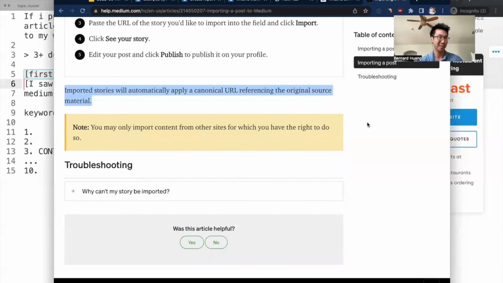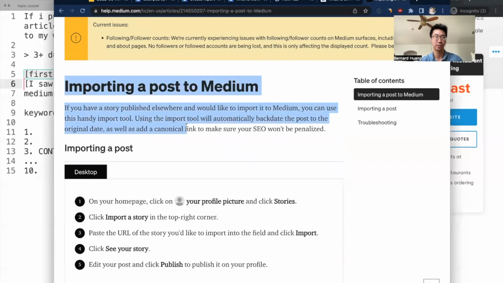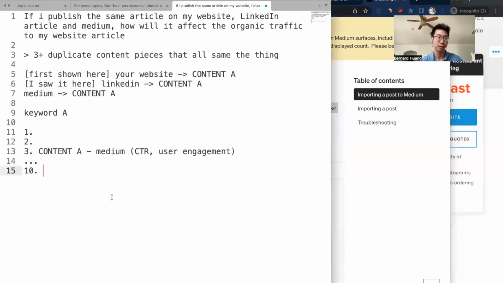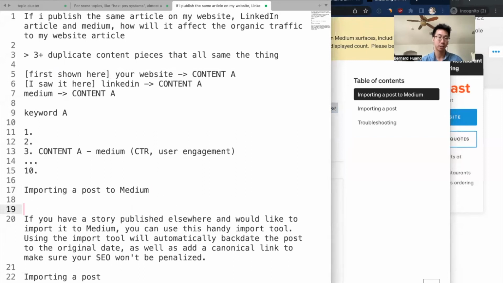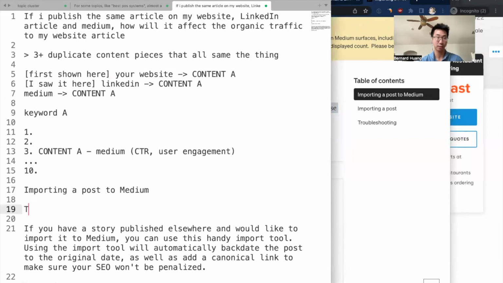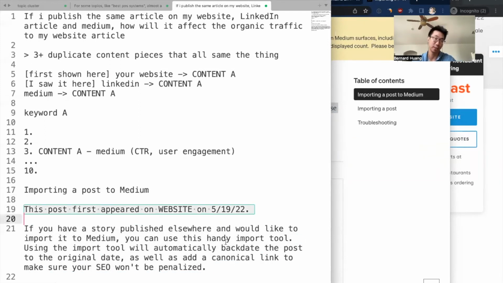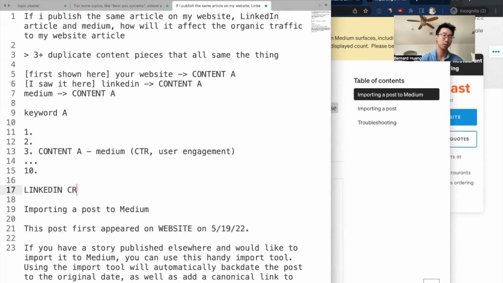I don't believe LinkedIn has a canonical thing. So what people do is, say this is the piece of content, importing a post to Medium like this. They'll publish it to LinkedIn and they'll include a sentence right here that's like, this post first appeared on my website on, whatever, 5/19/2022. And then they have the rest of the piece of content. And then they link this to the original piece of content. So this is how I've seen people do it. Again, this is for a LinkedIn cross post like this.